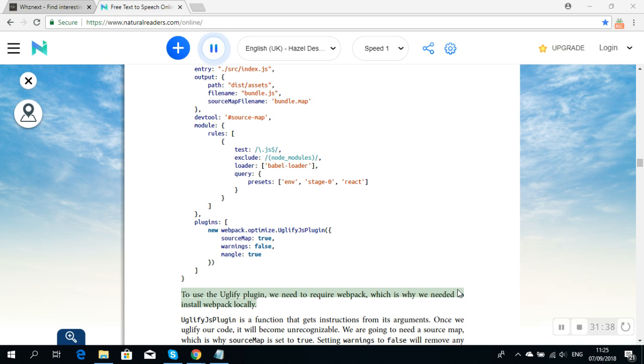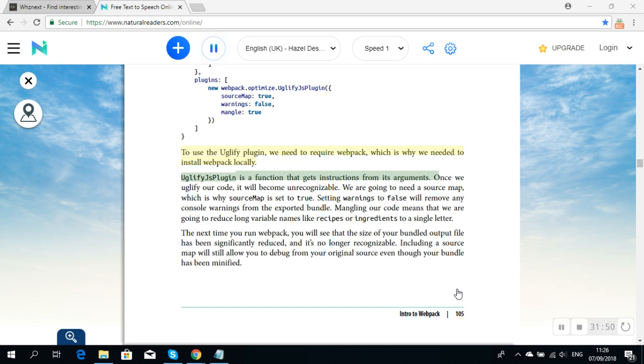To use the uglify plugin, we need to require Webpack, which is why we needed to install Webpack locally. The UglifyJsPlugin is a function that gets instructions from its arguments. Once we uglify our code, it will become unrecognizable. We are going to need a source map, which is why sourceMap is set to true. Setting warnings to false will remove any console warnings from the exported bundle. Mangling our code means that we are going to reduce long variable names like recipes or ingredients to a single letter.